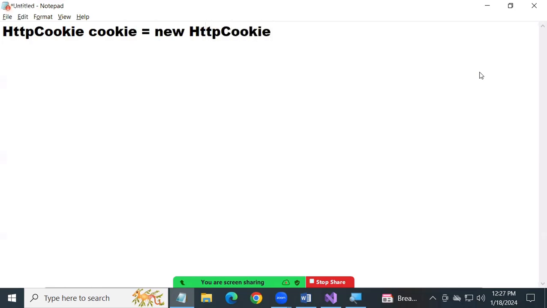Every cookie should be given a unique name. I want to name it as login cookie. Is it clear? Next, in this cookie, I want to store the values. How do you store? Just like you're storing data in temp data and view data.